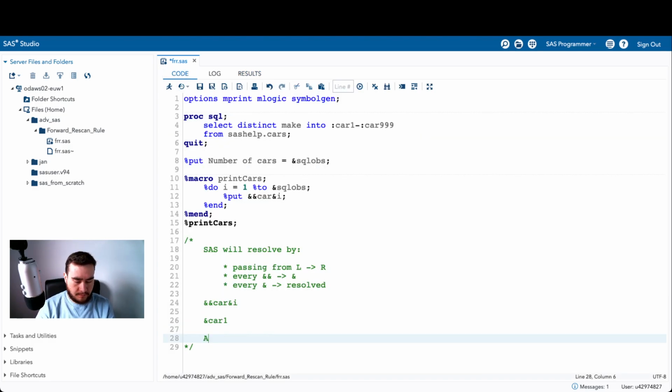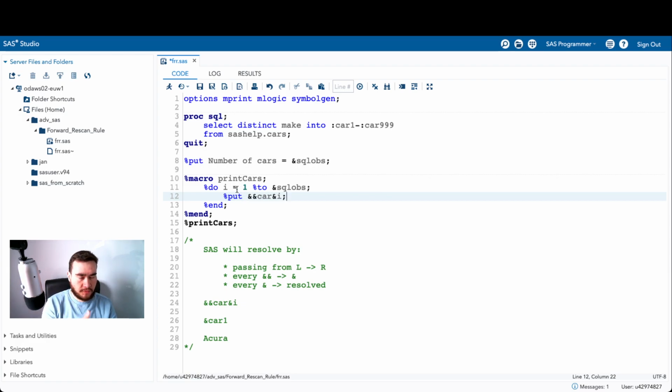And that's what is going to happen step by step in this bit of code that we've got up here. Now, of course, I is going to go from 1 to 38, so it's also going to resolve car 2, car 3, car 4, and so you're going to get Acura and Audi and BMW, etc. So it'll do that left to right. Every double ampersand becomes a single ampersand, and if it has a single ampersand, that is resolved. And then SAS goes and checks, are there still outstanding ampersands, and it will do another pass, and it will do this until the point where there are no more ampersands remaining to resolve.